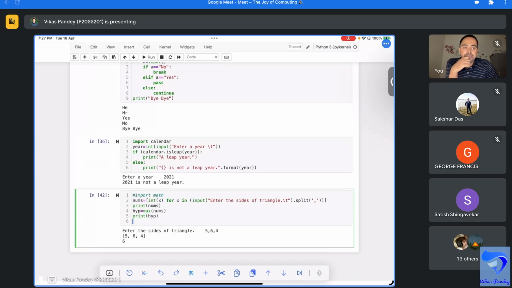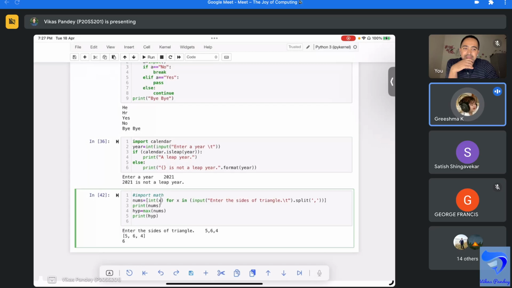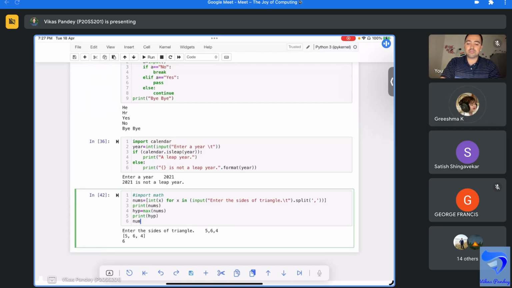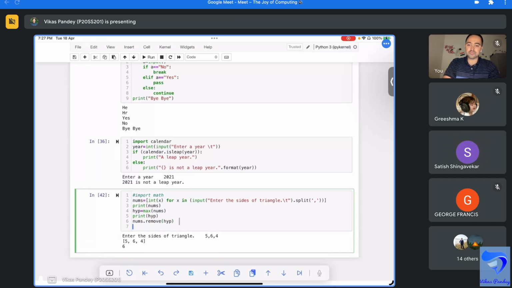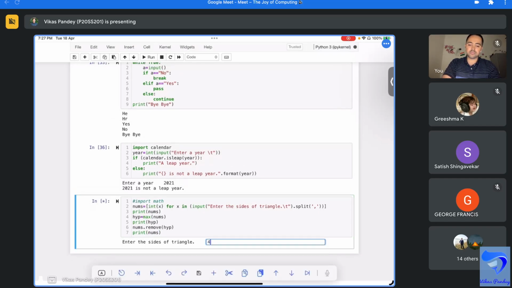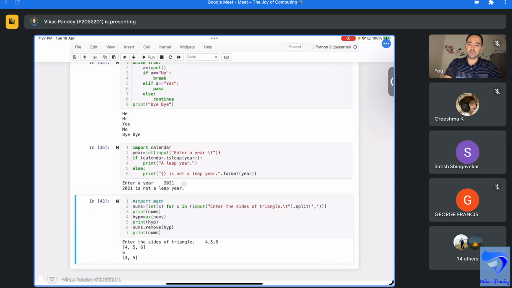Now how to check and how to isolate it from others? We don't know at what position it is. How to do that? Anyone? Use the remove function. Nums.remove. Okay, nums dot remove. Yes, we can do that. Removing the HYP, right? And then let's see what it looks like. Okay, so we have 4 and 5.